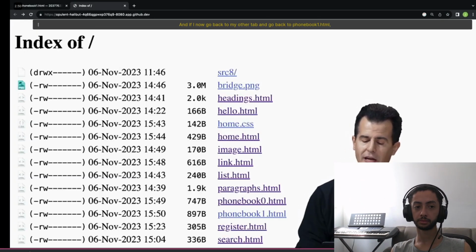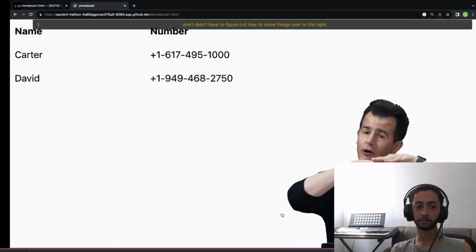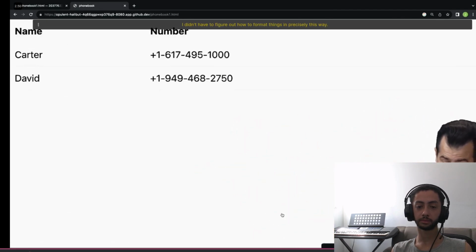And if I now go back to my other tab and go back to phonebook1.html, it's the exact same data, but thanks to that link tag, it now looks much prettier. And I didn't have to figure out how to move things over to the right. I didn't have to figure out how to draw these gray lines. I didn't have to figure out how to format things in precisely this way. Bootstrap wonderfully did most of that for me.